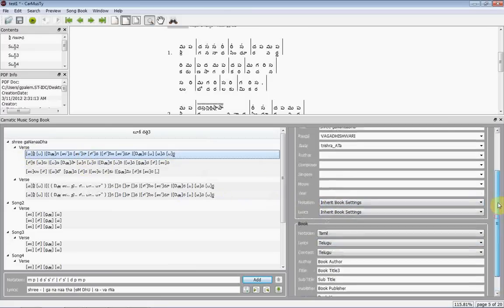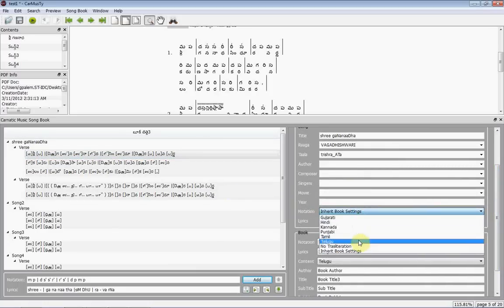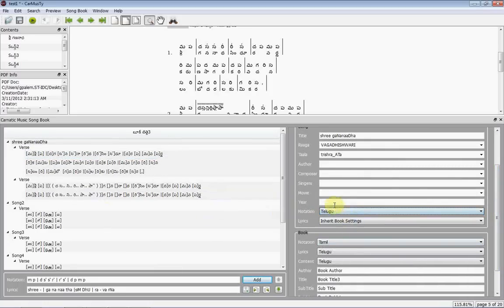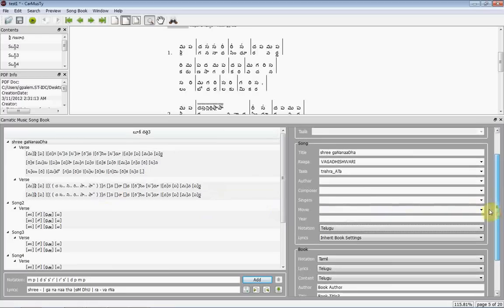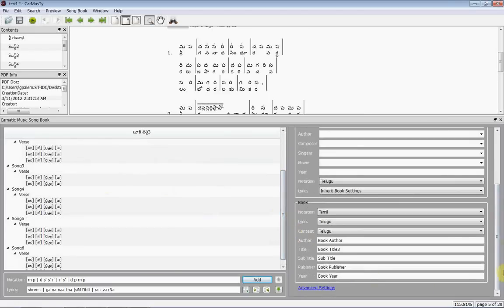But if you want to override a particular song with one particular language, you just say notation Telugu for that particular song, and it will automatically select that. Well, these are very simple settings you'll be able to gain control over. So I'm just trying to showcase how they work.